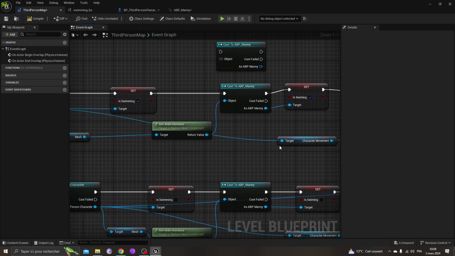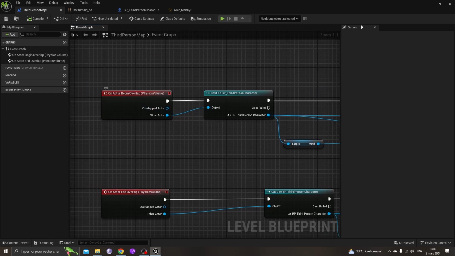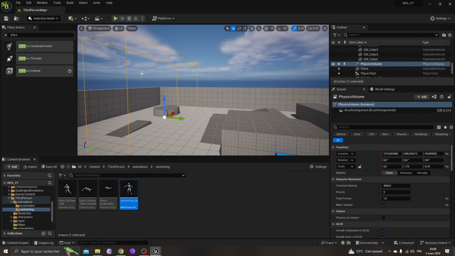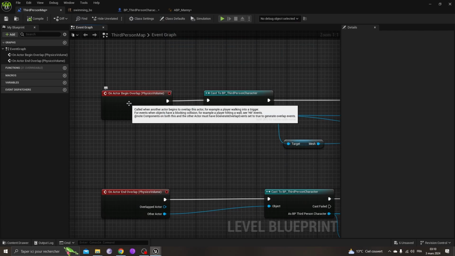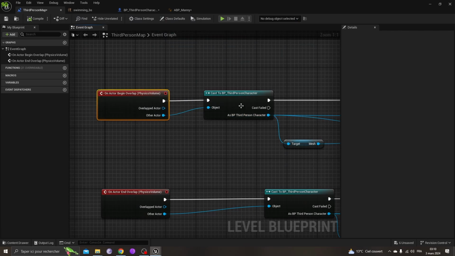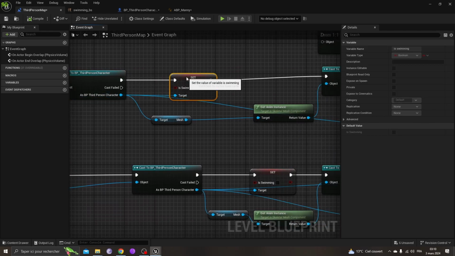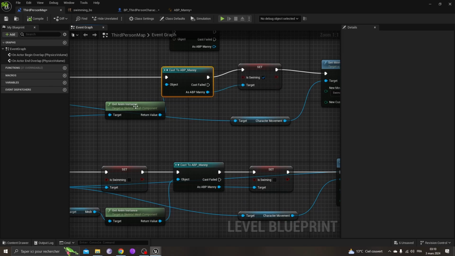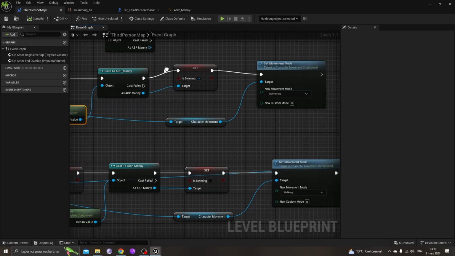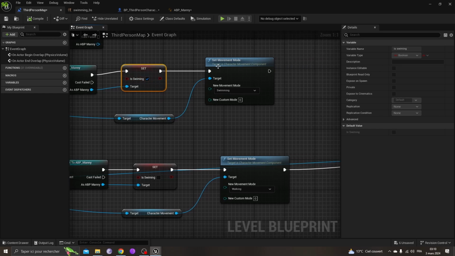And you have finished with the begin overlap. So now, if the character collides with this physics volume, it will trigger this event on begin overlap. After that, it will cast to the third person character. It will set its swimming boolean variable to true. After that, it will set the anim blueprint swimming variable to true also, and it will set the character movement, the movement mode, to swimming.